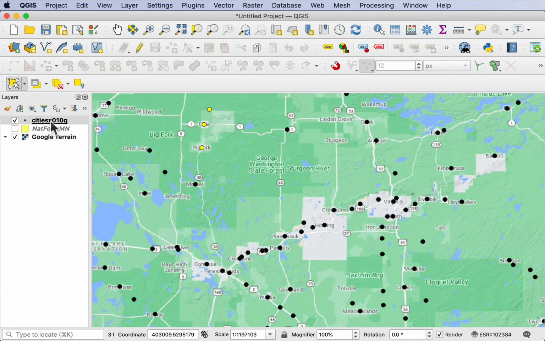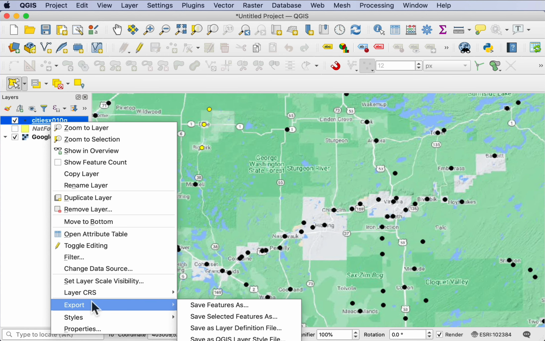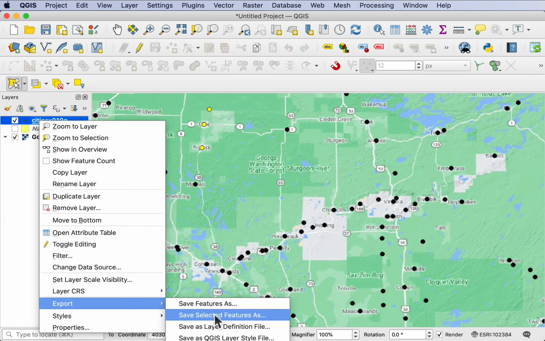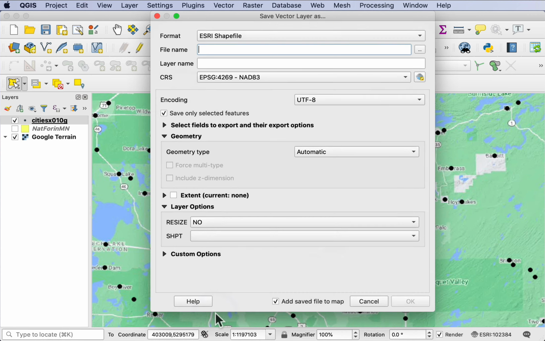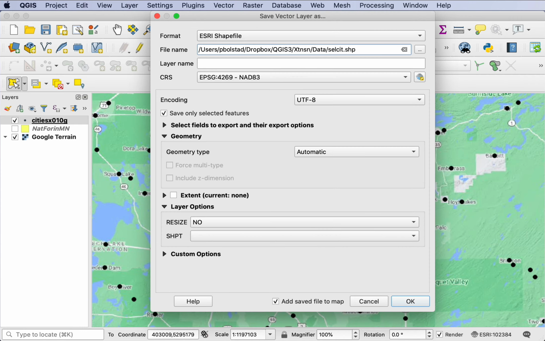We often want to save these in a new data set, so I'm selecting them for a reason. I'm going to do some other analysis, so I'll right click on the feature of interest to open this drop down menu and go to the export and save selected features, not save features because that'll save the whole data set. Save selected features as, and I'll tell it where. This is my cell set.